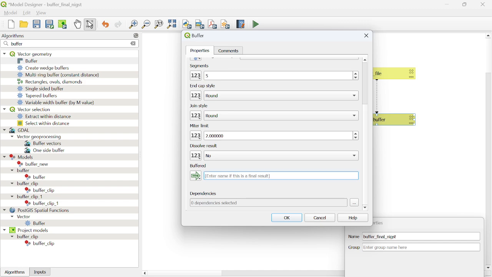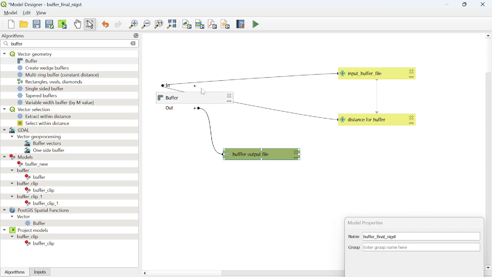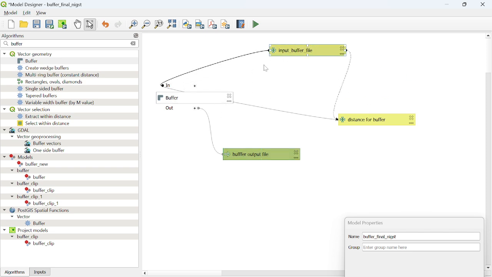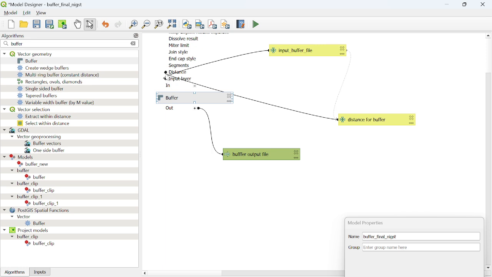Now again I have to provide the output name. So buffer output file. This is my buffer output file. Okay, so here is my model. If you click on this plus button, it will show you the relation. So this input is this input, and this distance is this distance. From this distance this parameter is getting filled, and from this input this parameter is getting filled. And if you click on this plus button, this is the temporary buffered output, so it is going to the output file.